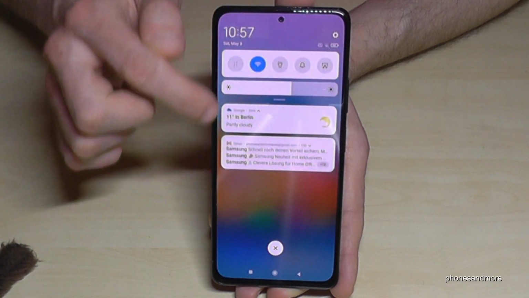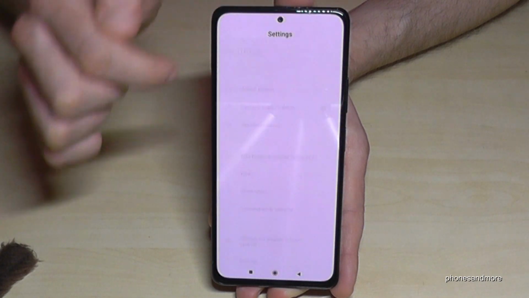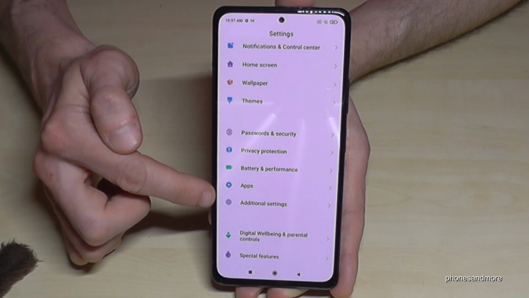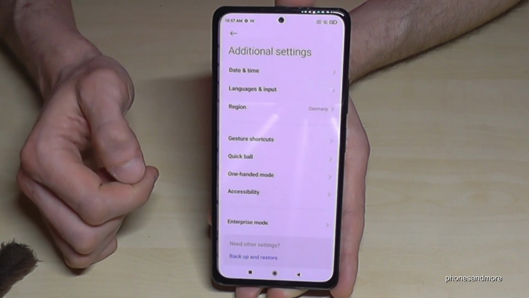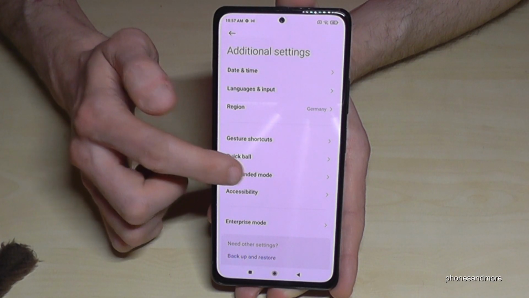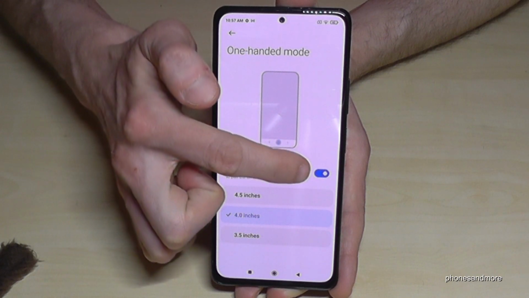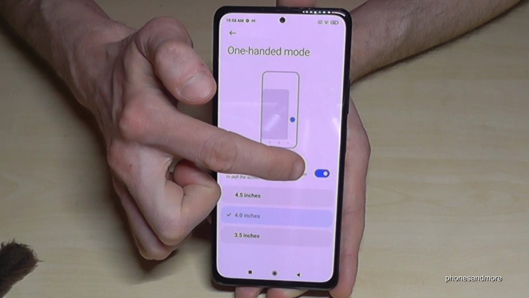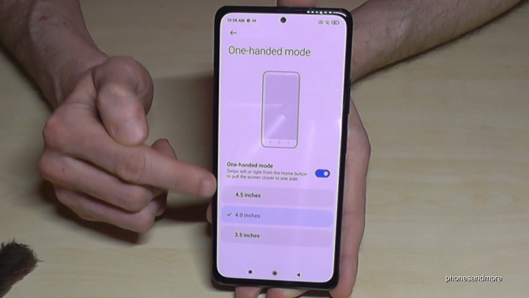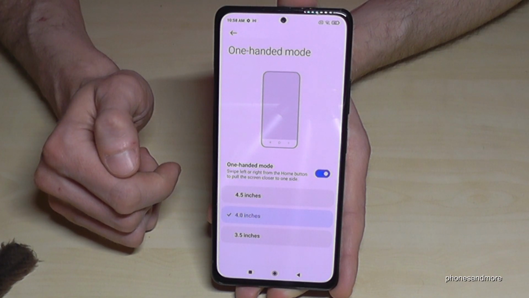So just scroll down here and go to the symbol for the settings. Then scroll down to the point additional settings. And here we have the point one-handed mode. So, as I said, I have it already enabled here. This one has to be marked blue so that it works. And you can also change the size of this mini screen. I think 4 inches should be enough.